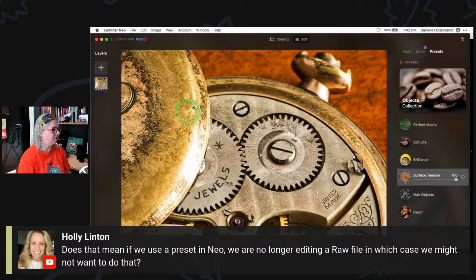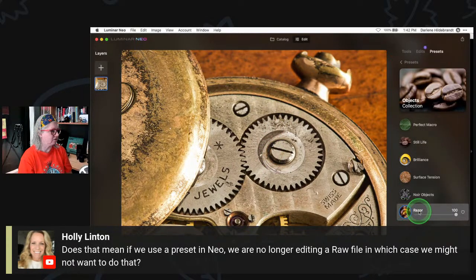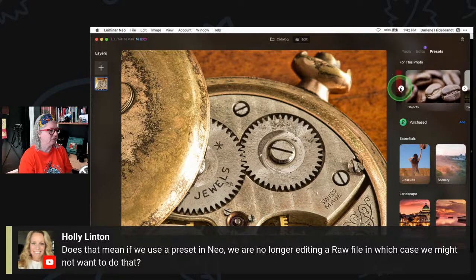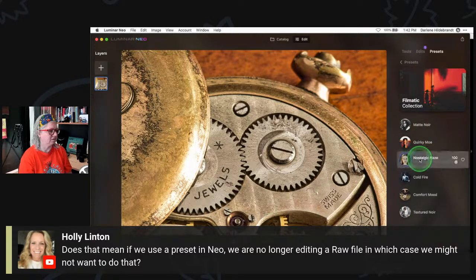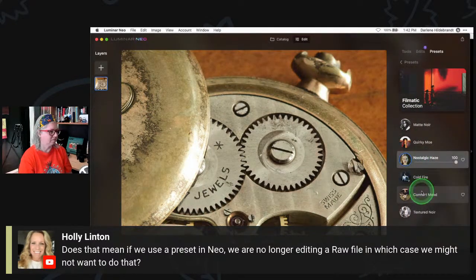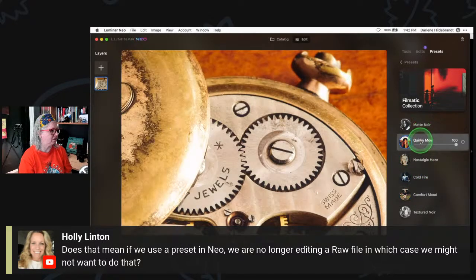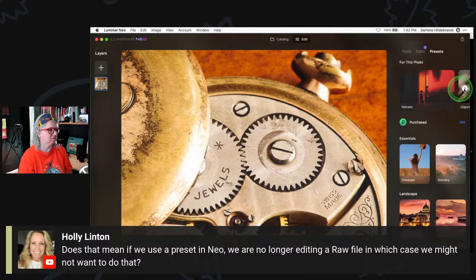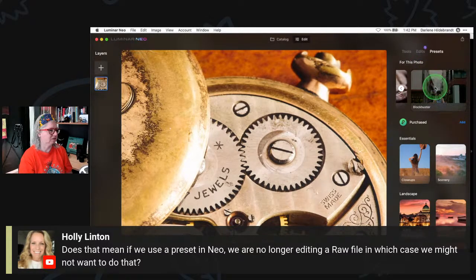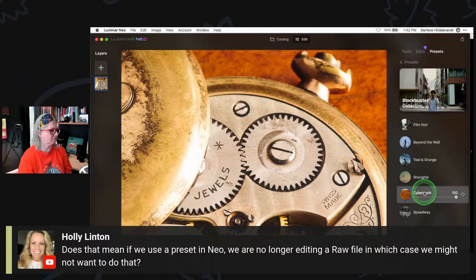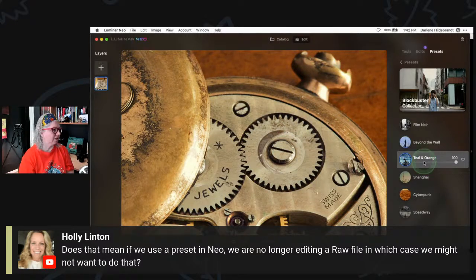So this is also another drawback of the presets because I like what it's doing to the watch, but I don't like what it's doing to the background. So I'd love to be able to mask that, and currently you can't. I'm just going to pick something here. Nothing is grabbing me. Anything grabbing you guys? Let's try Blockbuster. This ought to be interesting. Okay, let's go with this one.